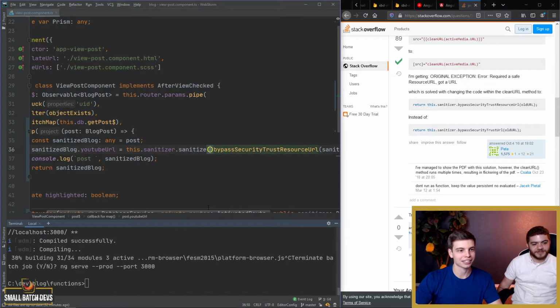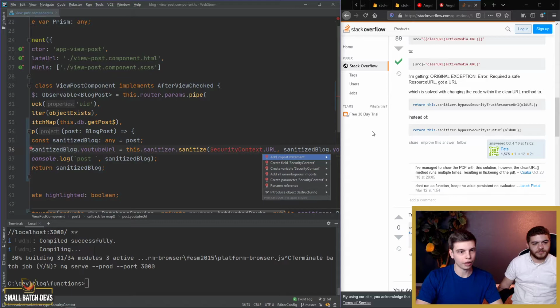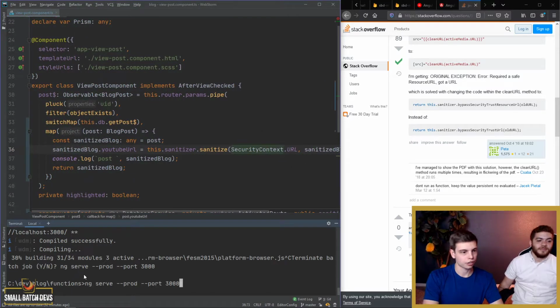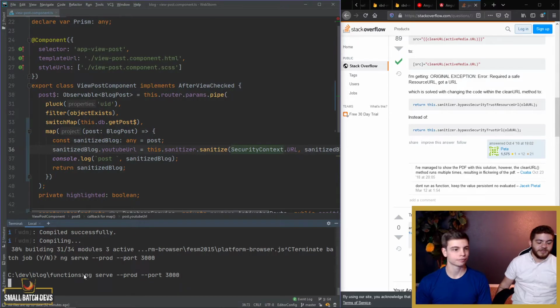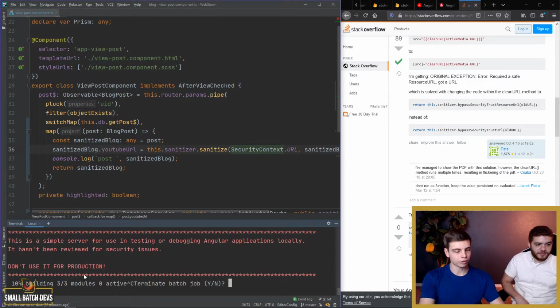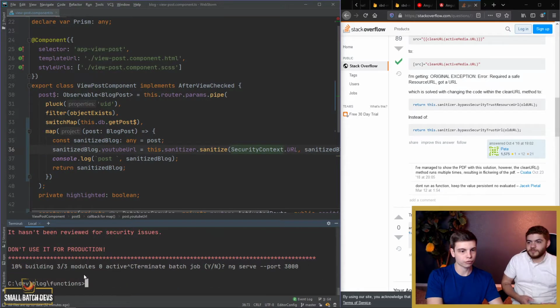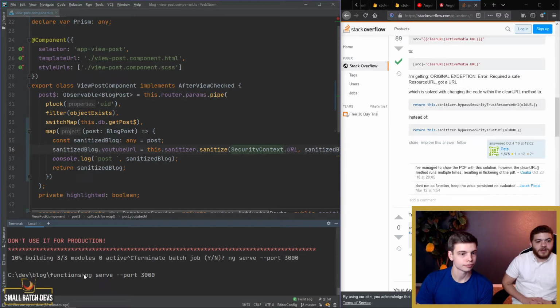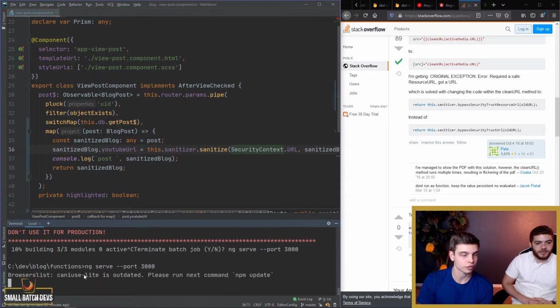I bet it's just the sanitize function. Security context, URL. If this works, all those people. Can you do it in prod again? No, I don't want to do it in prod. It's going to take way too long. Alright, so we changed it from bypass security trust resource URL to just plain old sanitize, with a security context of URL, so hopefully this works.